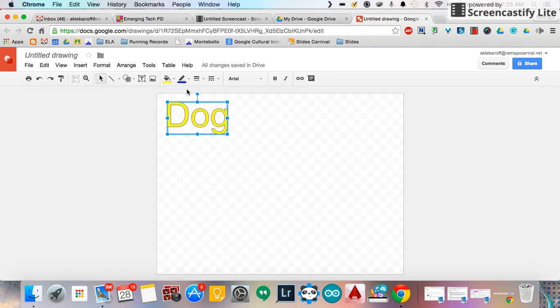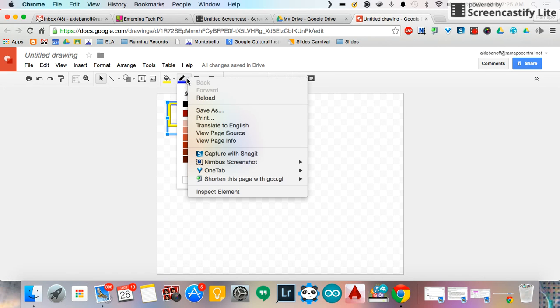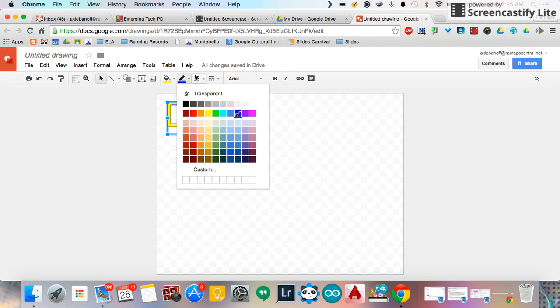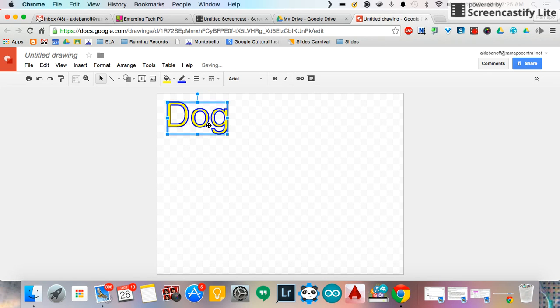Even though it doesn't look like it changed much, if I change my line weight, let's make it a little bit darker. See, now it's a little bit blue on the outside. Now if I go to my line type, I can change it so that my dog has some chicken pox. And now if I change my font style, here's where we really change our word art to true word art.